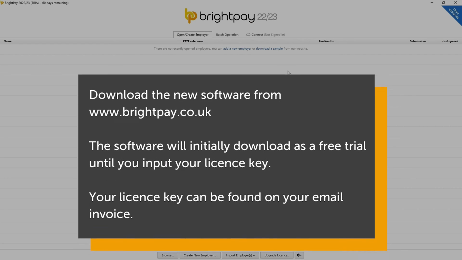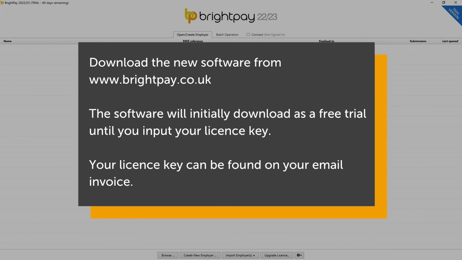Once you have all these steps finalized and you've completed your current tax year, you can import your payroll data into the BrightPay 22-23 software. Firstly, download the new software from www.brightpay.co.uk. The software will initially download as a free trial with full functionality until you import your license key. Your license key can be found on your email invoice once you've purchased the 22-23 license.